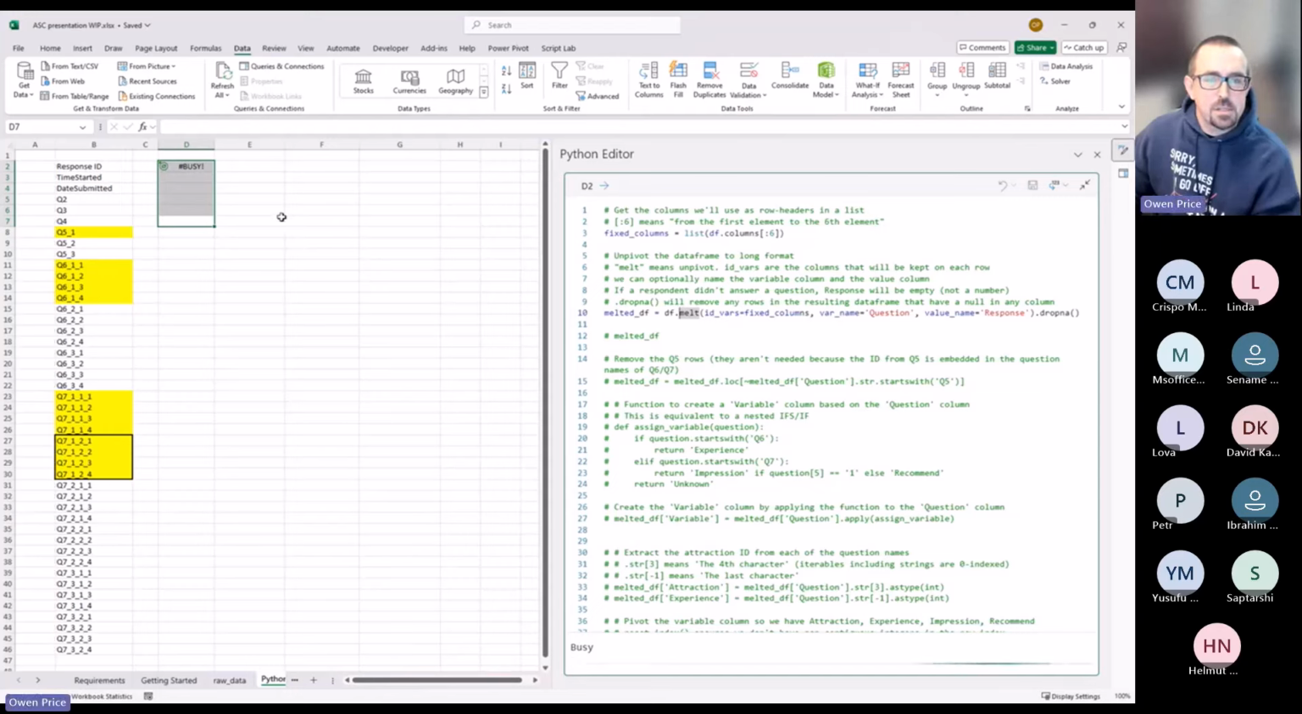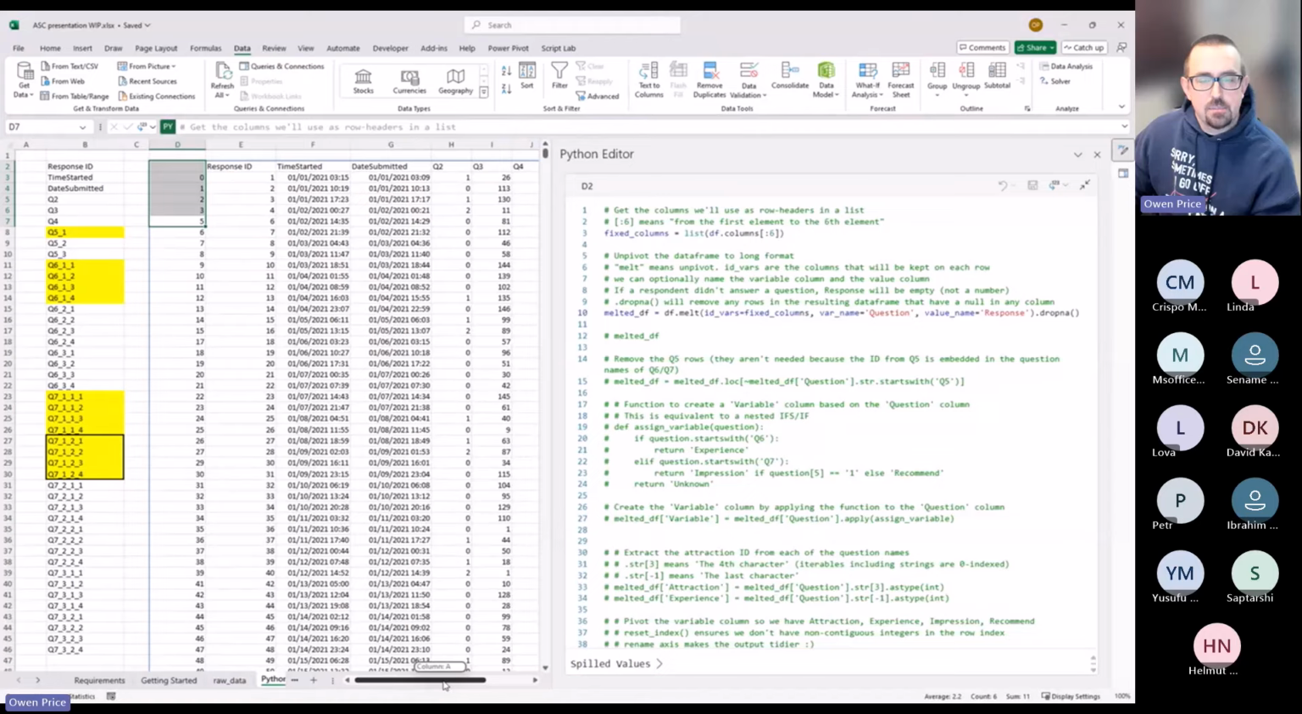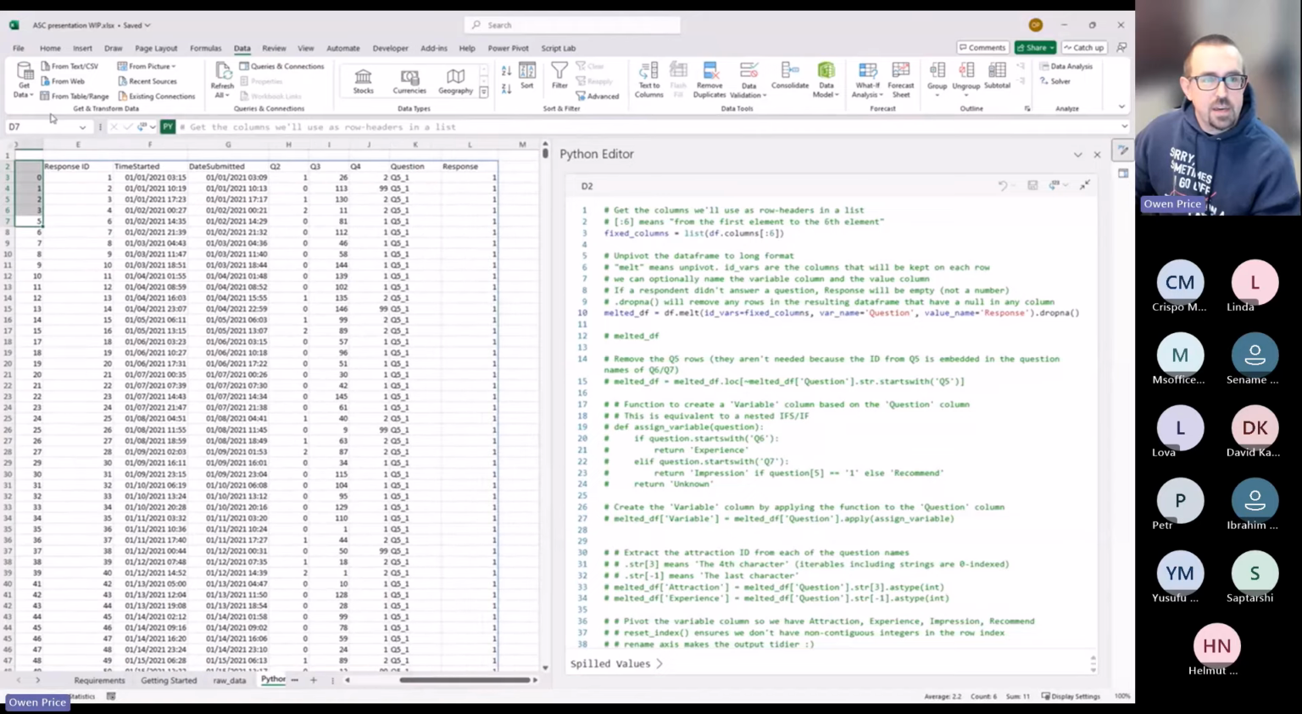The melting operation is probably the most time consuming one to spill to the grid because it creates 20,000 rows, even though there are only, I think, 3,000 rows in the data set. So you can see that it has fixed the columns across every row, and then it has unpivoted questions 5 through 7 and the responses in here.